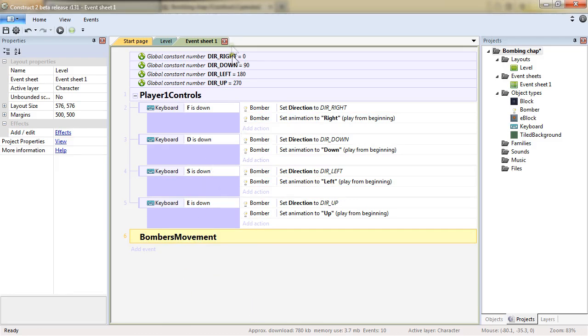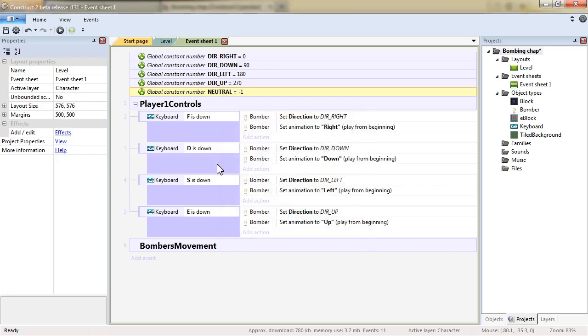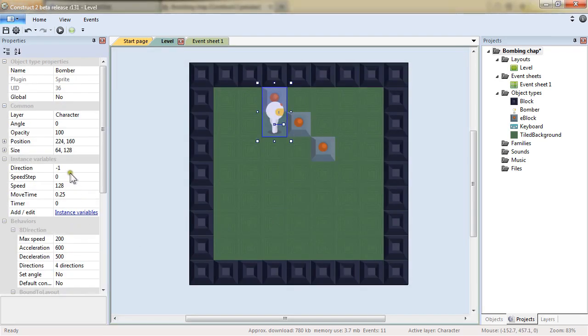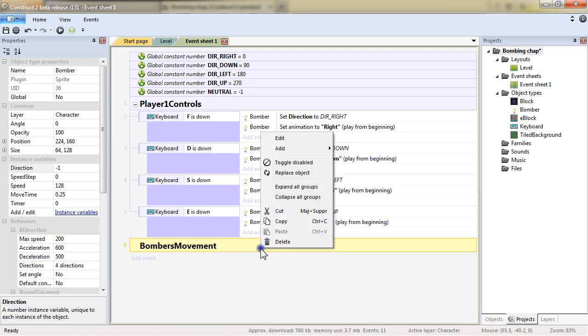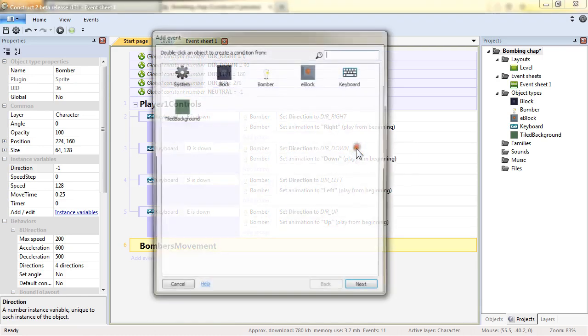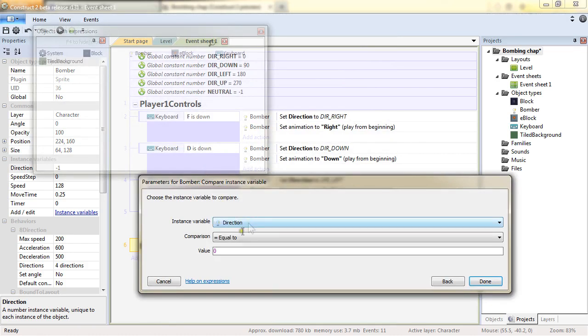I need to add yet another constant variable, and this one will be named neutral, and the value will be -1. Remember how I set the direction to -1 there? It means by default the direction is neutral, and that's how I will be using it. In our bombers movement, I will add a sub-event and first check that our direction is not equal to neutral.